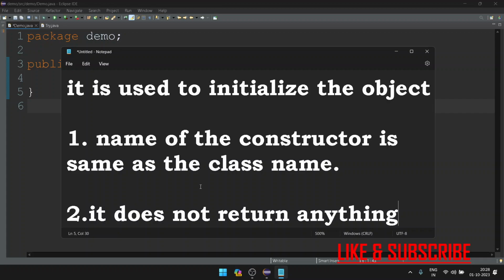So first, we make a constructor because we have to initialize the object. We can call it directly by making an object of the class. We will see this in practical also. The properties are that the name of the constructor is the same as the class name, and that it does not return anything in any case. A constructor never returns anything, just remember.